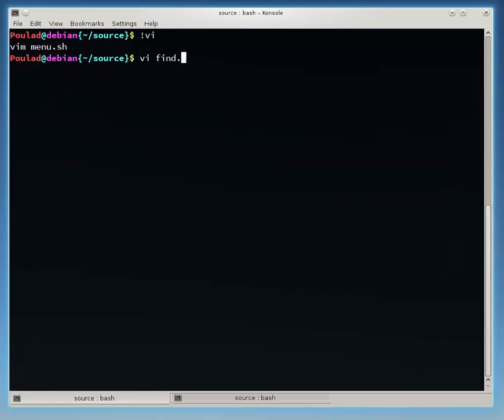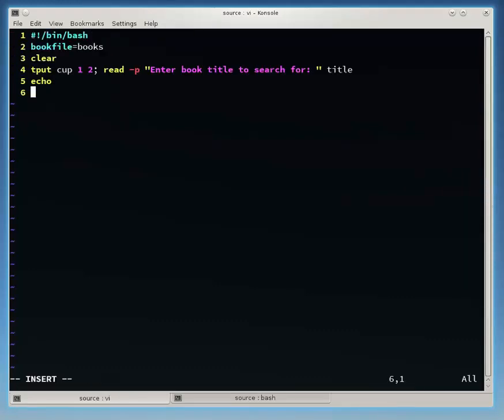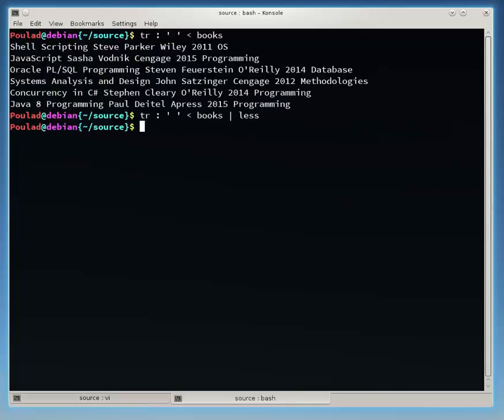Let's write find.sh script. Make sure you have the shebang at the top of each bash script. After prompting the user for title, I put an empty line using echo. Let's see how we find a book. I go to the other tab.